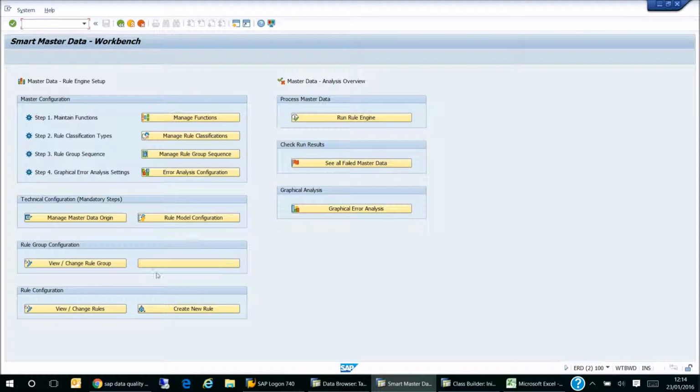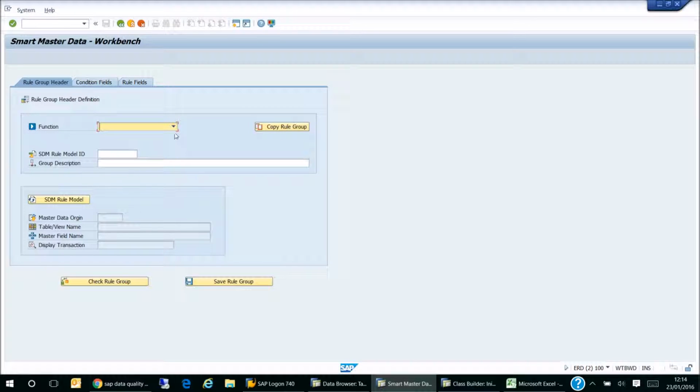Now let's go ahead and create a rule group. Here the first step is to pick your rule model configured in the previous step. You should see rule model details copied at the bottom.